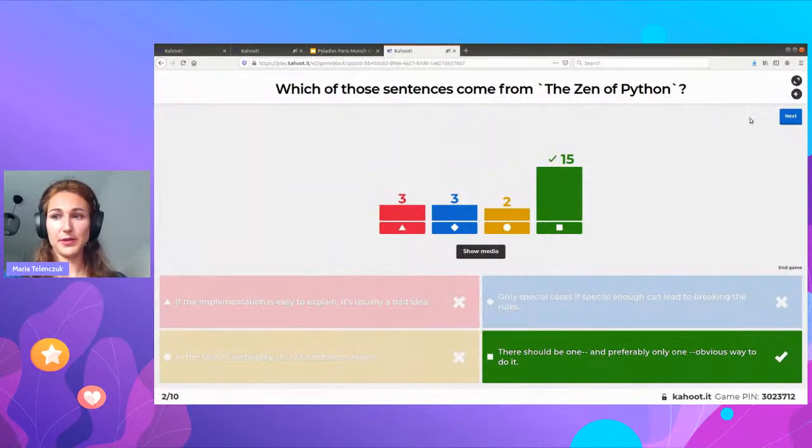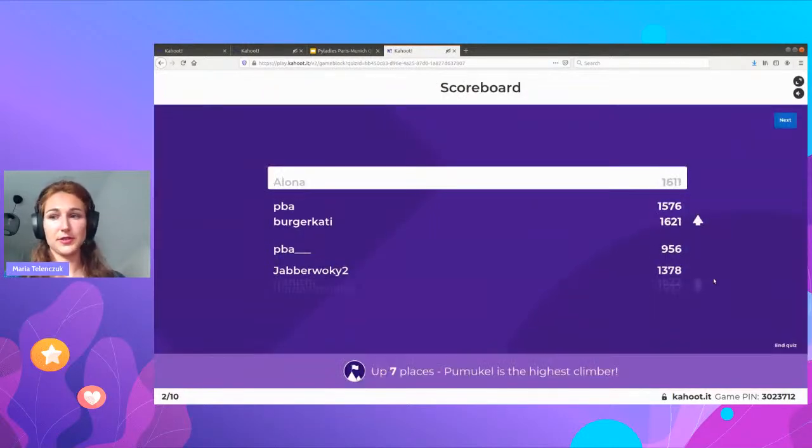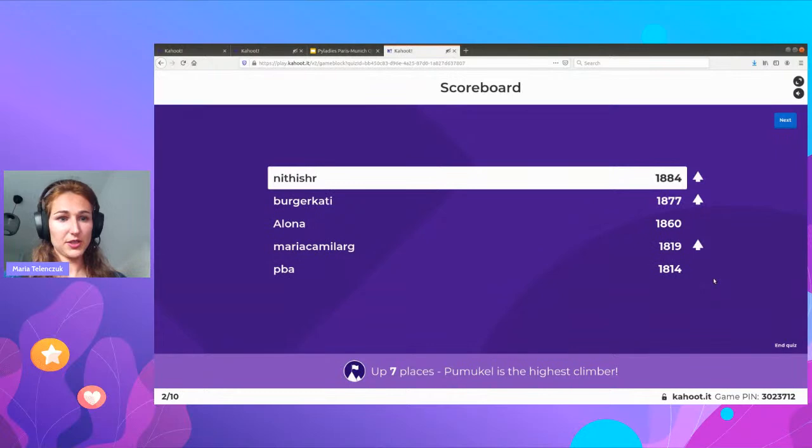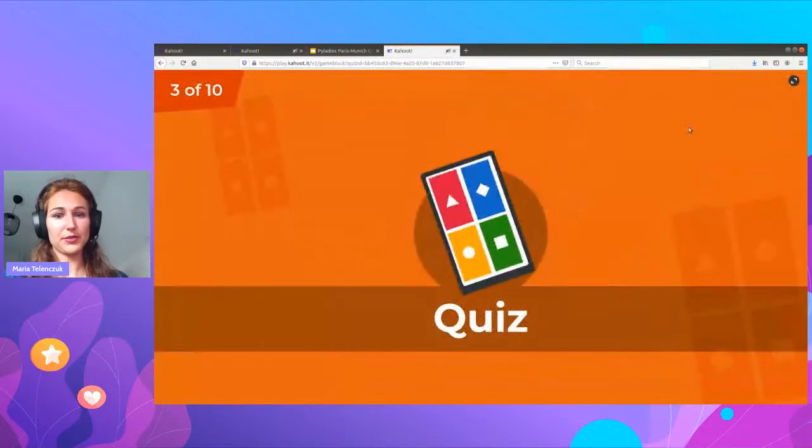And see what happens on our leaderboard. And there are some changes. Now Nitish is on the first place, and Pumukel climbed 7 places up. Bravo, Pumukel. Okay, but let's see what the third question will bring.